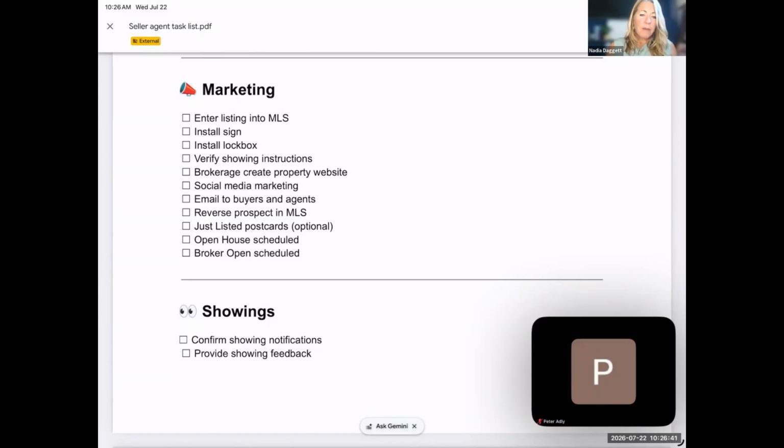We can install lockbox, or you install lockbox. I usually go to either GTAR or Star. You can get their boxes there. You just pick it up and there's no fee, and then you just have to return it after your listing.